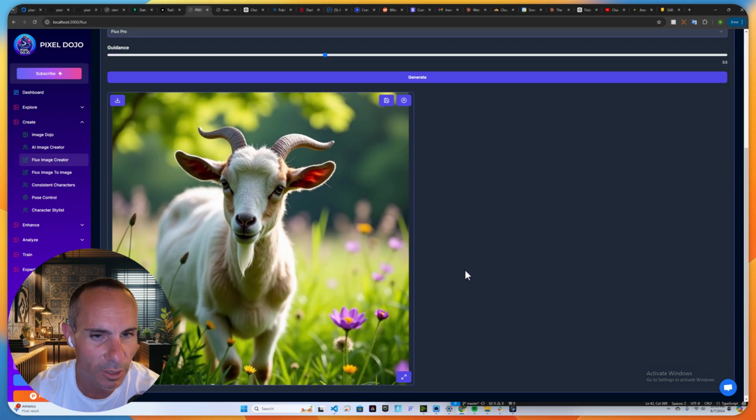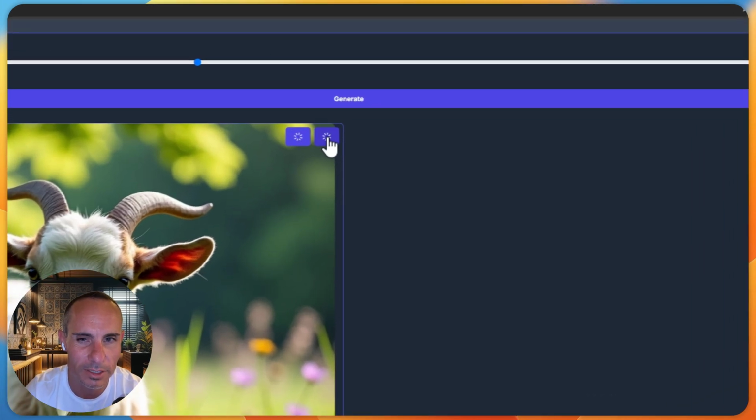Here you can see what I mean. It follows that prompt exactly. It's in a lush green meadow. There's all these flowers, plants, and the quality of the photo looks amazing, much better than you would have gotten had you just sent over that generic prompt. So with Pixel Dojo, you no longer need to be a prompt engineer to get high quality results like this back.